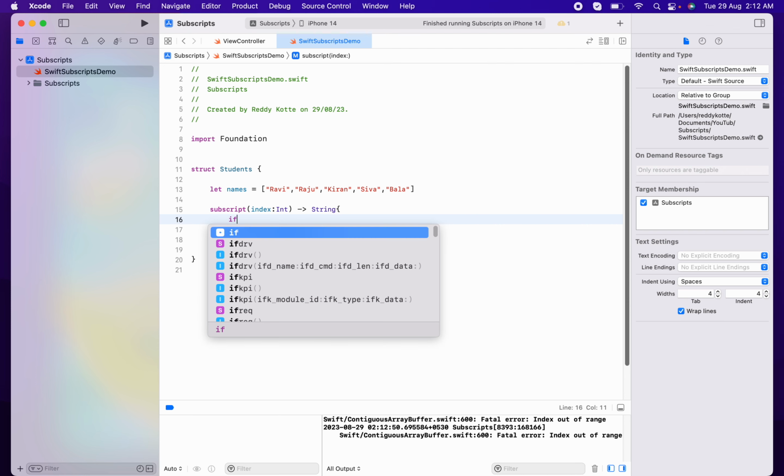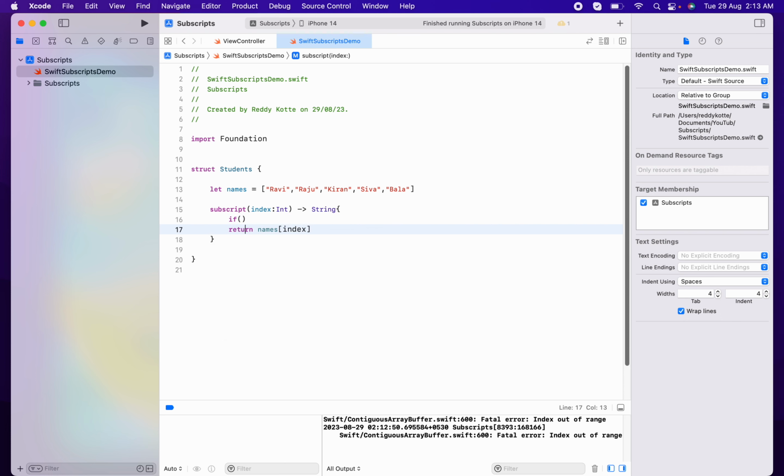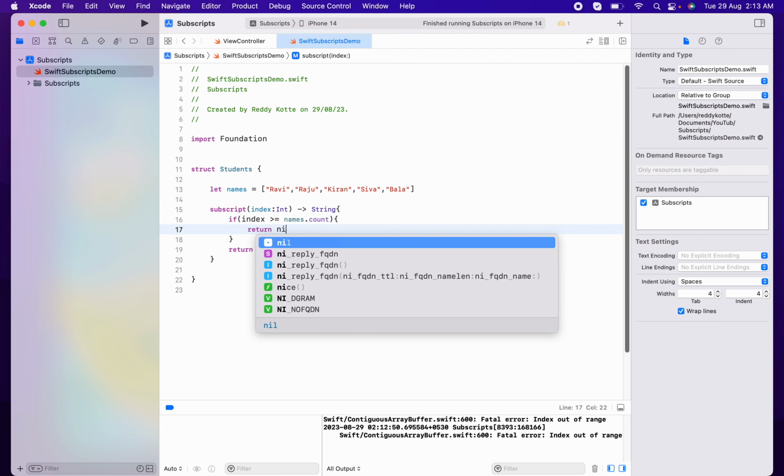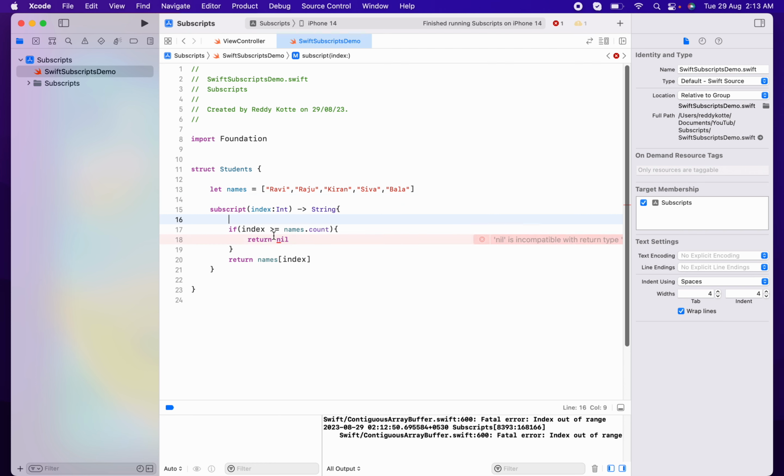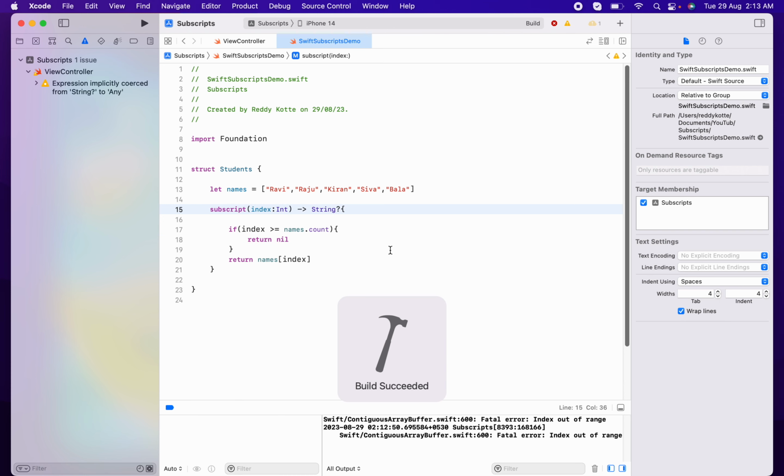we should add an if condition: if index is greater than or equal to names count, in this case we will return nil. Instead of crashing, we are just returning nil. Then make this an optional. Okay, now when you try to run, what will happen?